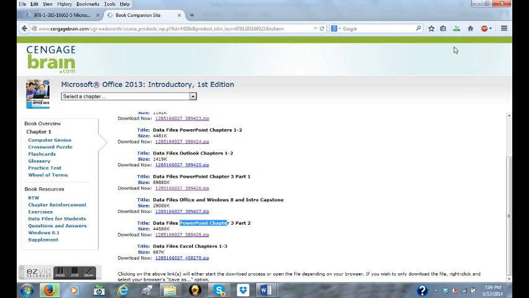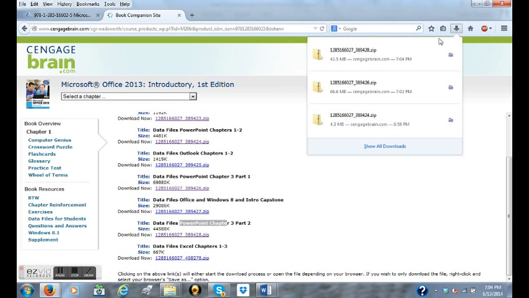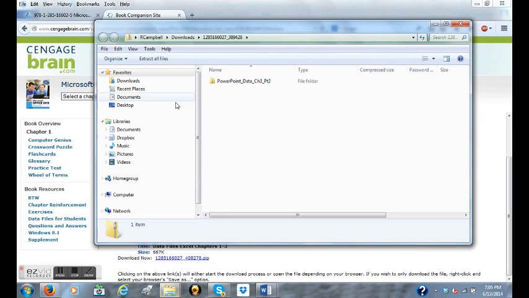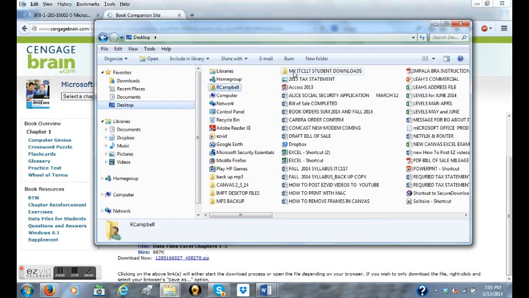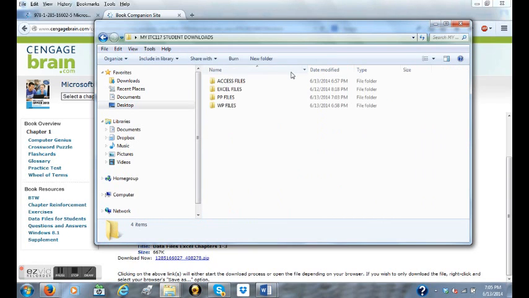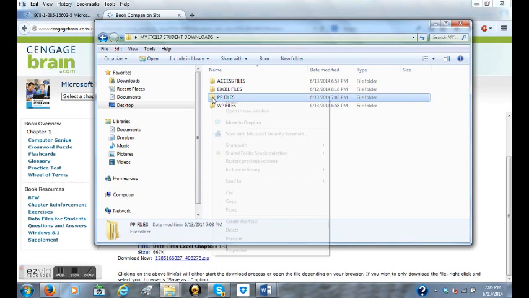Once you've done a couple of these, the procedure is easy to understand. Now let's click on the arrow and double click to open it up. Again, I want to right-click on this and choose Cut, because this is not where I want these files to be. I want them to go onto the desktop, into my student download file folder. These were PowerPoint files again, so I'm going to highlight the PowerPoint file folder, right-click, and choose Paste.